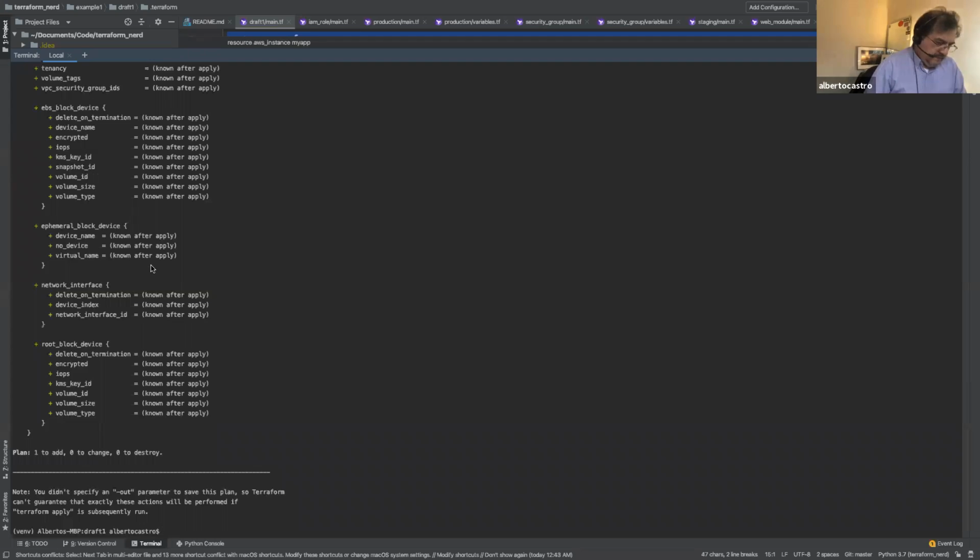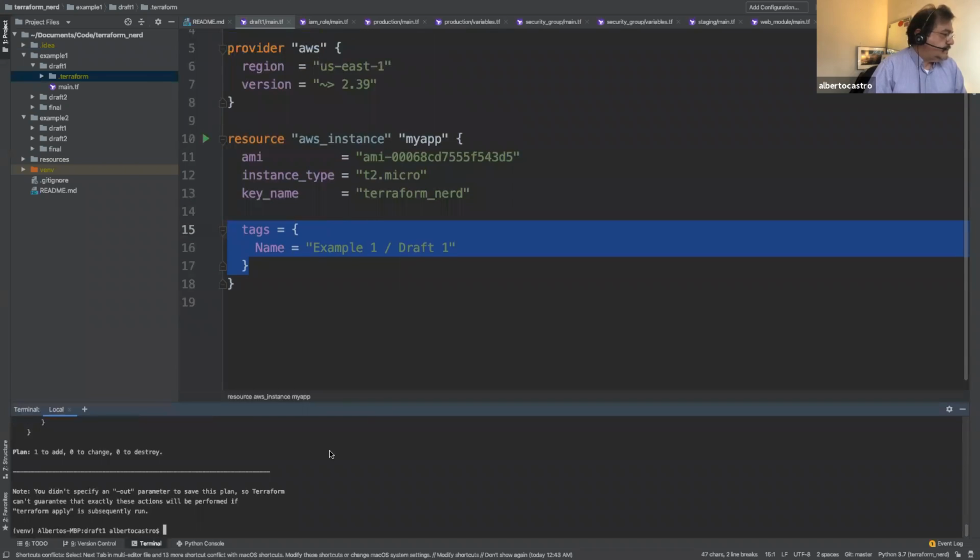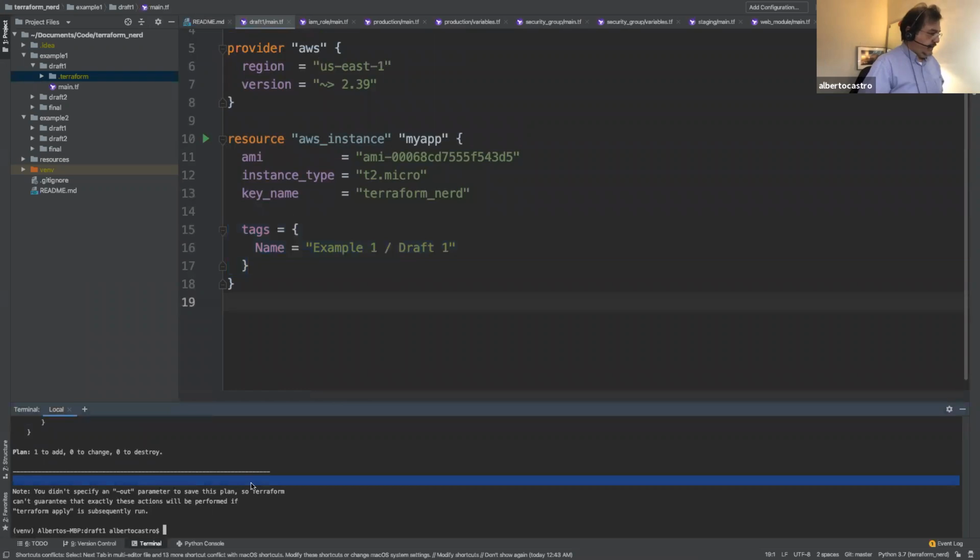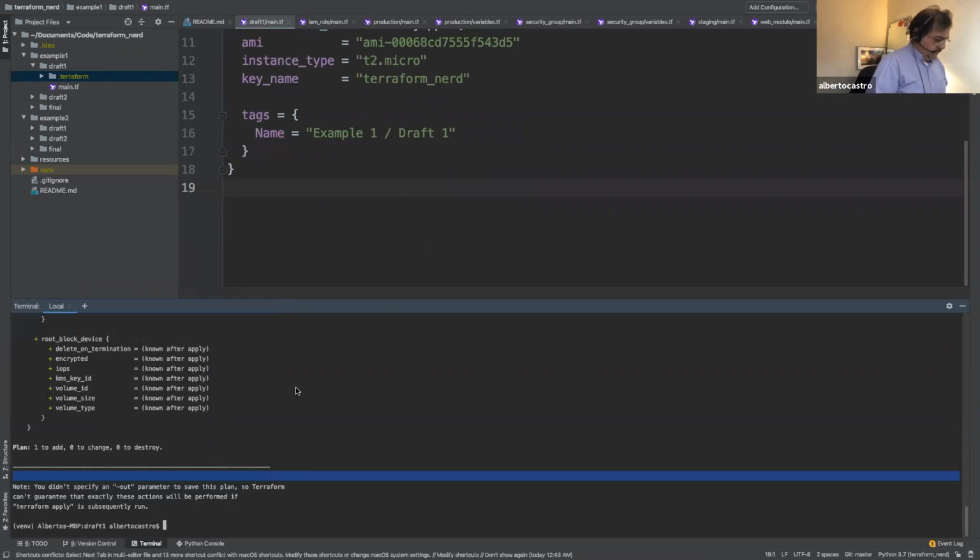Now here we're not specifying networking, we're not specifying the volume, we're not specifying anything. So there are a lot of defaults that are going to be applied here. But as a first example, it's good because we have a very, very short code here and we can create something. So I'm going to say terraform apply.